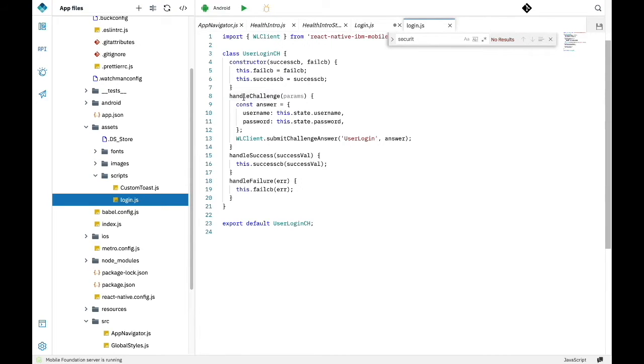First is handle challenge, then handle success. Handle challenge basically wraps our username and password and sends it with WL client to the adapter. Handle success is basically what happens on a successful login, and handle failure is what should happen on failure. So now we'll go to the MobileFirst console server and see how to set up the login adapter so that our app can communicate with the adapter and get the logic of login running.